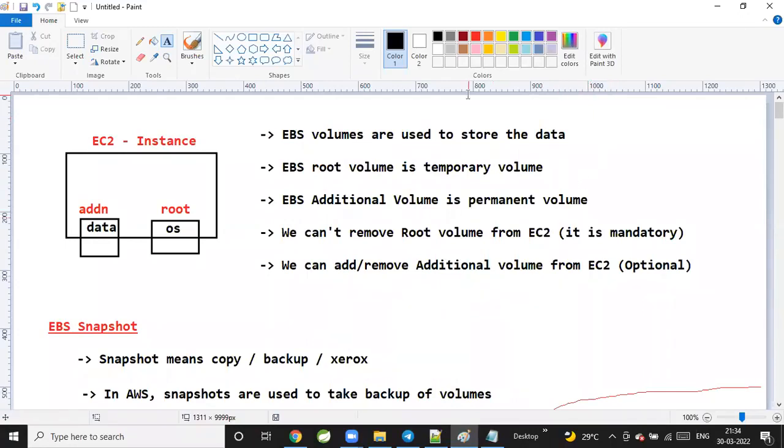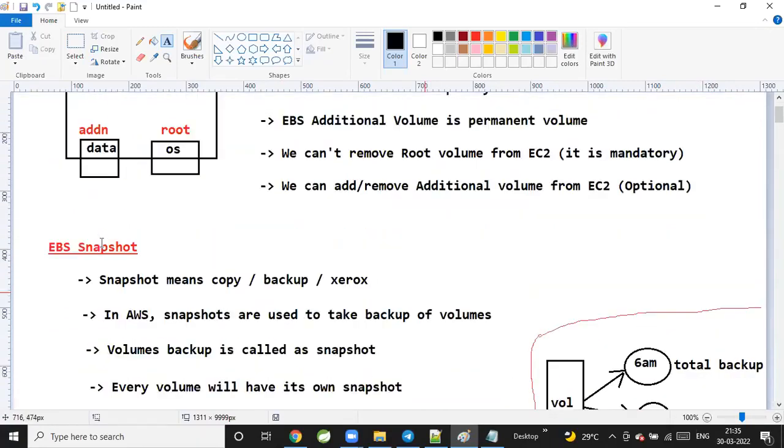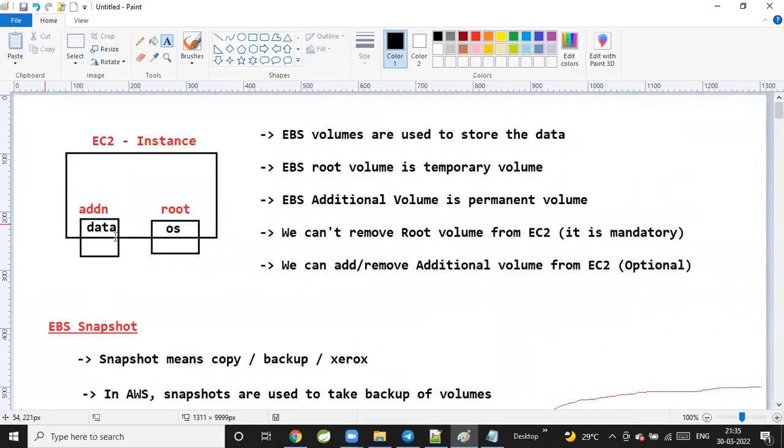Right, guys, quickly revise what we have discussed today. EBS volumes are used to store the data. The EBS root volume is a temporary volume, and the EBS additional volume is the permanent volume. We can't remove the root volume from the EC2. It is mandatory. We can add or remove an additional volume from the EC2 because it is optional. When we attach volumes to the instances, we store the data in the volumes. In the root volume, the operating system and software will be available. In the additional volume, our data and our applications will be available.